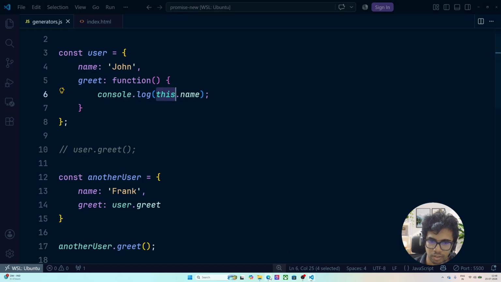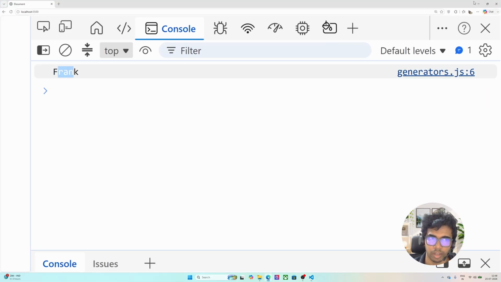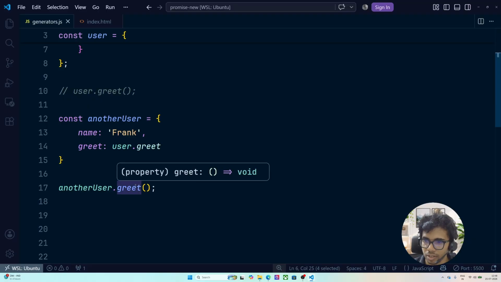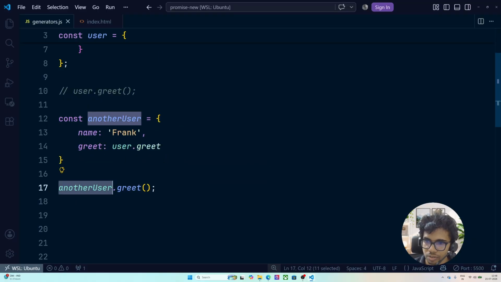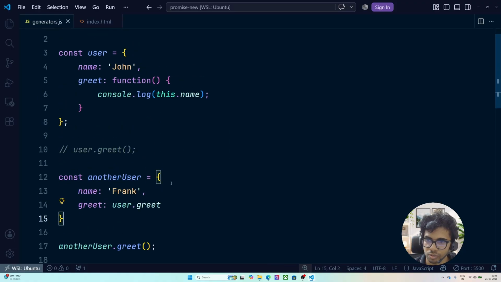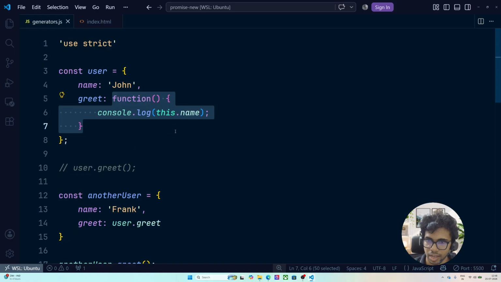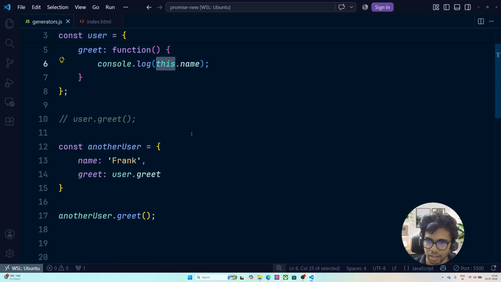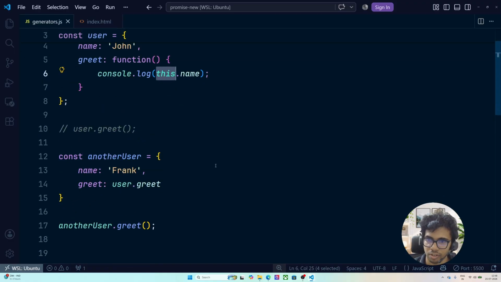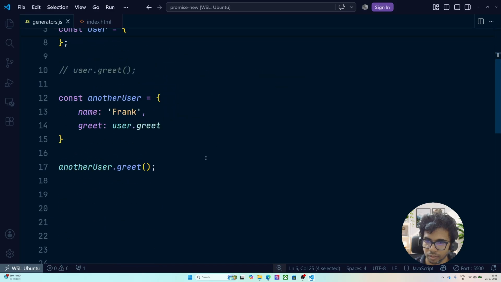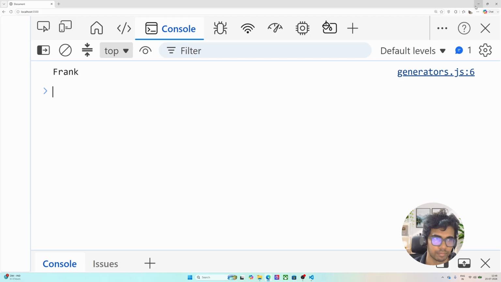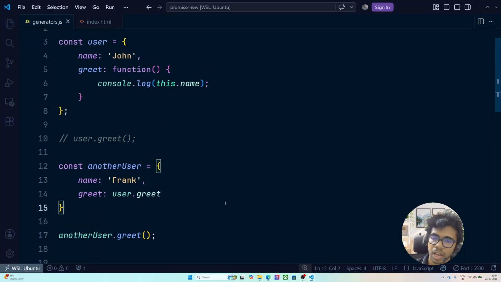If you save this, this time we get Frank. Why? Because here you can see that anotherUser is the object which is associated with the function call. So this points to this field, and its value is user.greet. So this function, and inside this, which is the base object, is anotherUser. So anotherUser.name, which is Frank. So that's why we get Frank here.